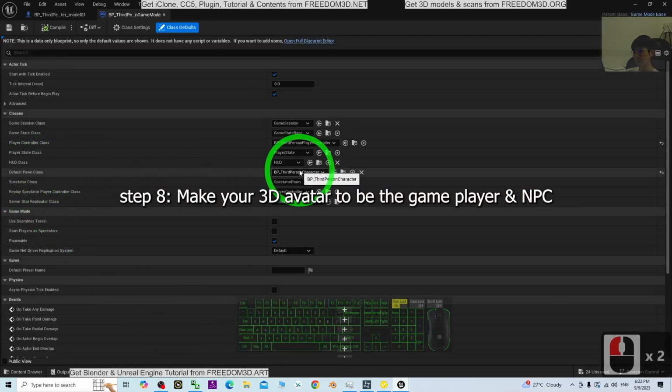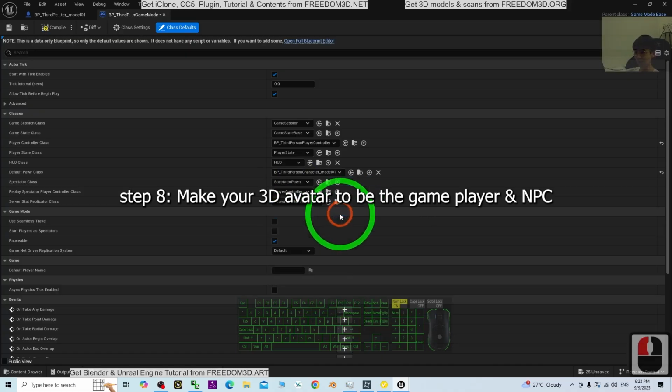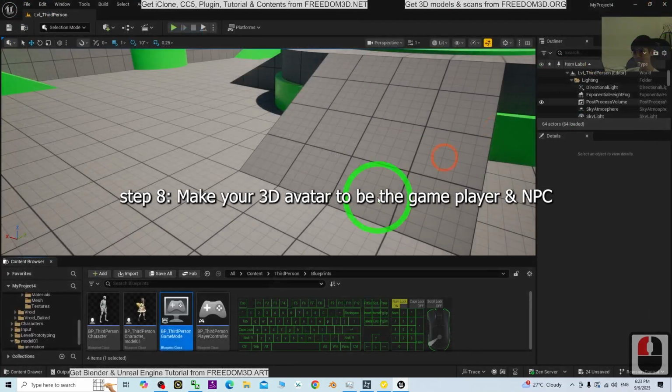Next step, go into the third person game mode. The default pawn class, this is to select the default 3D avatar. You have to select the BP third person character model01. Just now you already named this properly. Select it and click compile, click save, and finally close this.